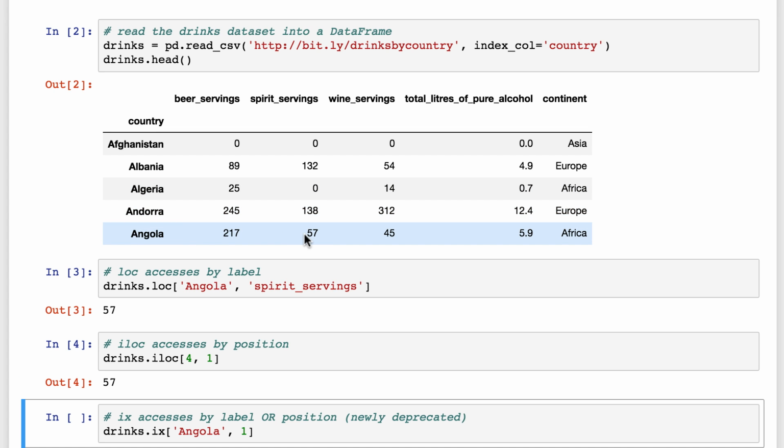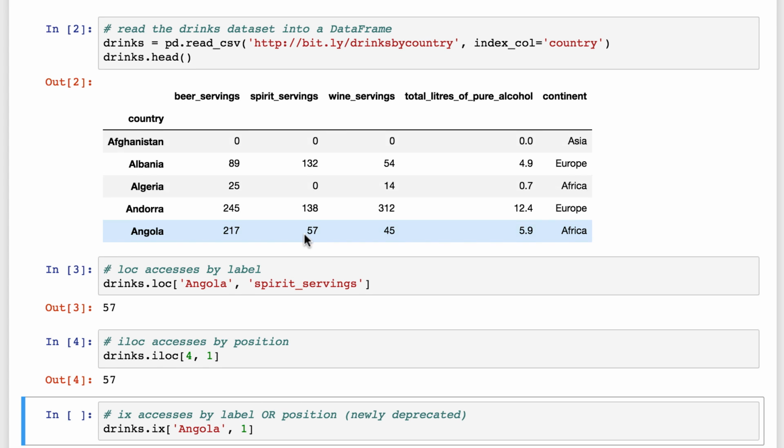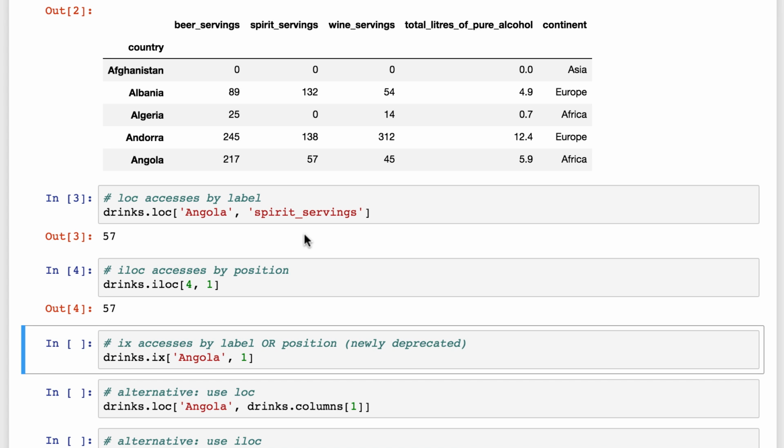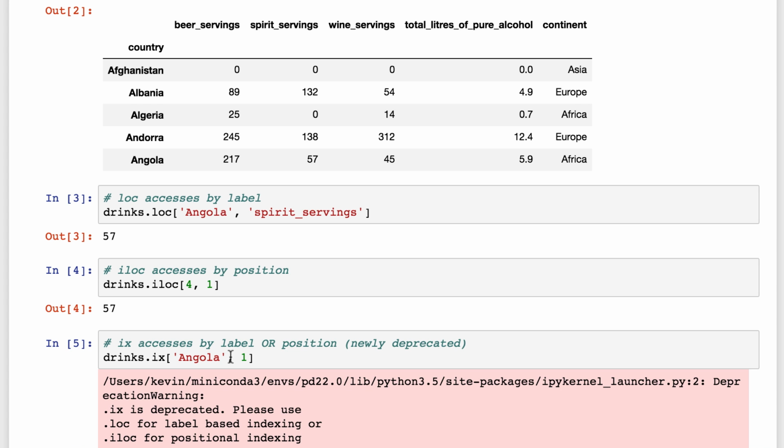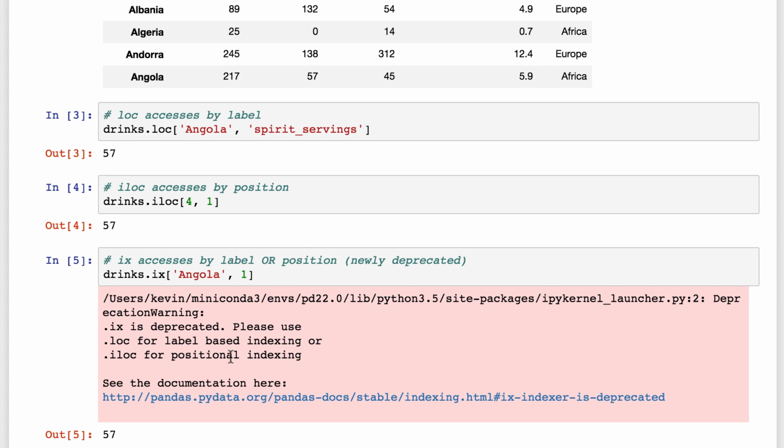So loc and iloc, ever since they came out, have been recommended. ix is what got deprecated. ix accesses by label or position. You can mix what you use, and ix will figure out what you want. So in this case, let me just go ahead and run it to show you the deprecation warning. I'm saying I want to access Angola, the label, and 1, the position. So I'm mixing it, and it does work, but it's deprecated.